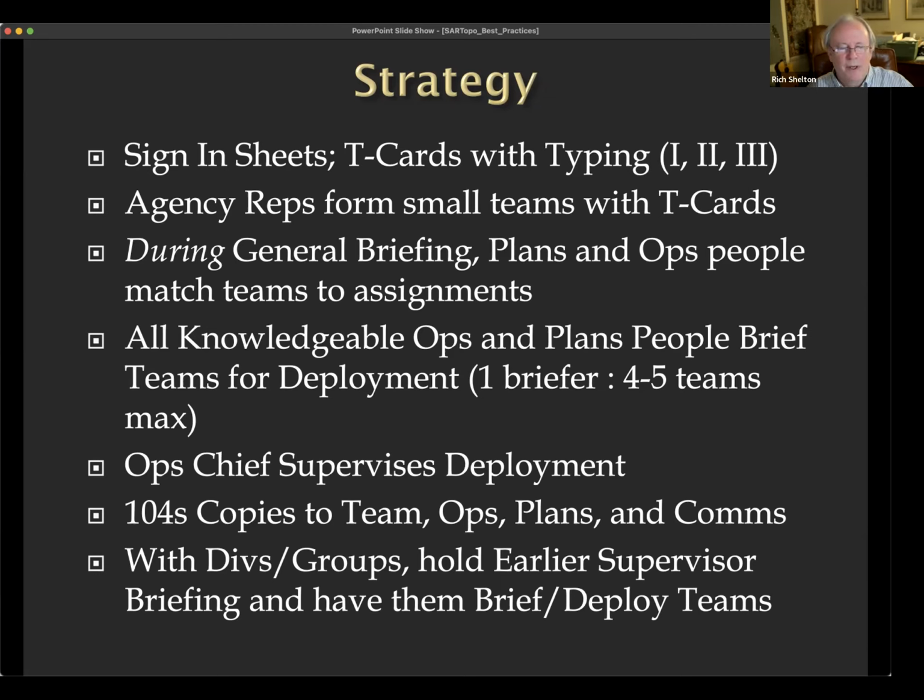Another variation of that, when you have a really big search, we'll often have divisions or groups. So if we have an 8 o'clock general briefing, let's say, we might say we want all the division supervisors and agency reps there at 6:30 or 7, and we're going to do an early briefing. And we're going to give those division supervisors or group supervisors their package of maps, their package of assignments for their area. And when the general briefing's over, they can go straight, gather their teams and head out. So it's one way to save time.